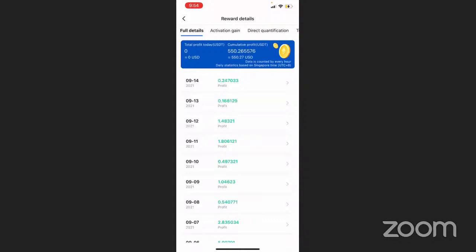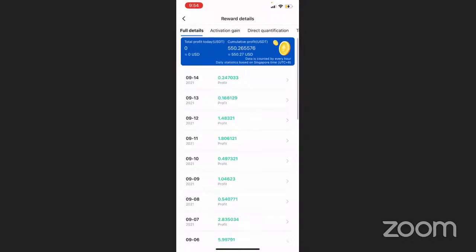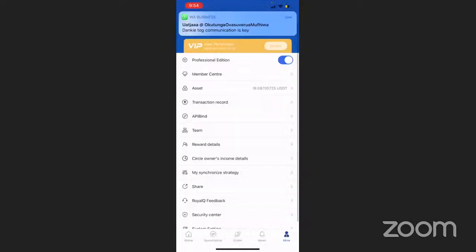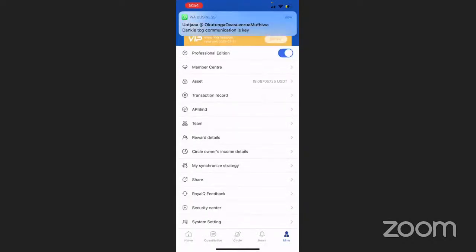This is just the transaction record. So this account has made over 550 US dollars, which is a lot of money, just from reward details. And each and every day, I love the fact that if nobody makes profit, nobody gets profit. So it's based on the success. That's why you should help your team as much as possible to show them the different strategies, how they can trade.